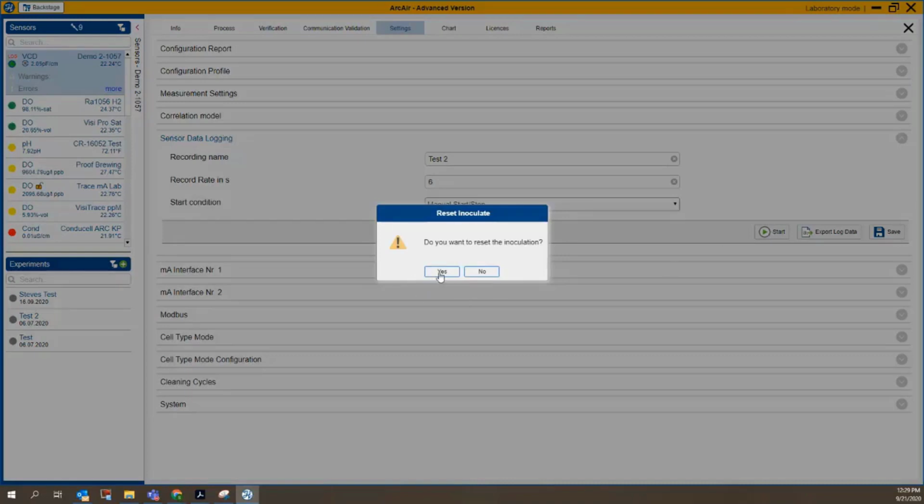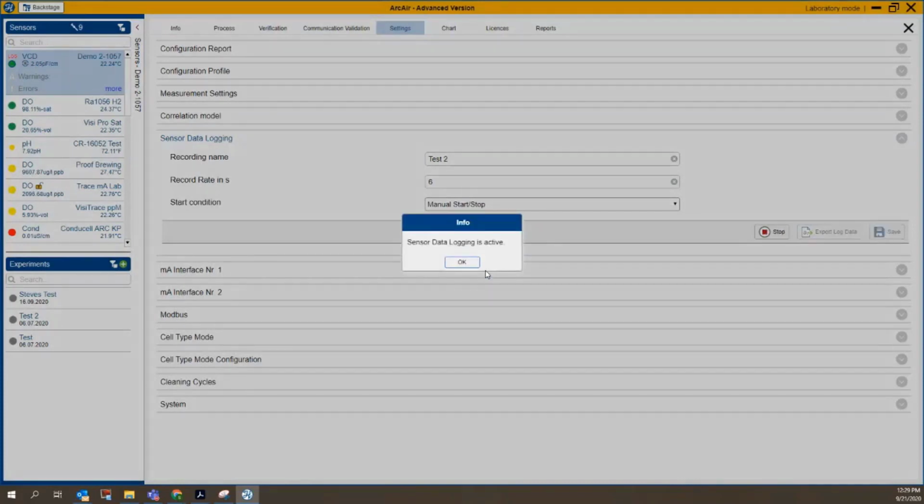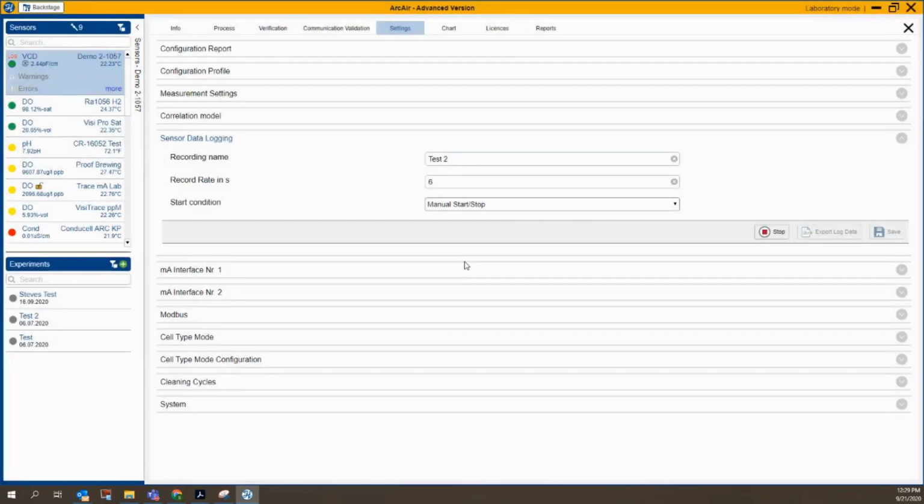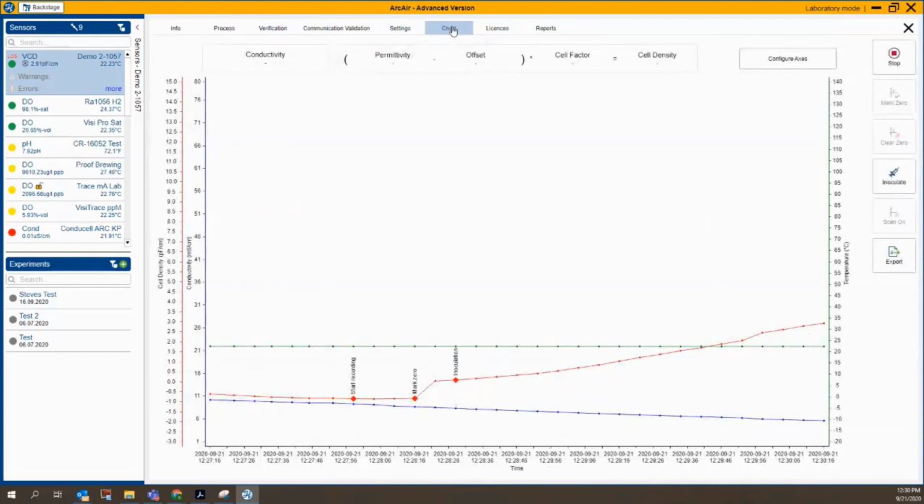And it says, do I want to reset the inoculation? I'm going to say no. And in this case now, I'm recording data on the sensor itself. So we can let that run for a bit. So when I start these log functions, I'll notice a little log icon up here with my cell density sensor. So I get some notes that are going on there that there's some activity that's occurring. So with that being said, let me go back to my chart function here.